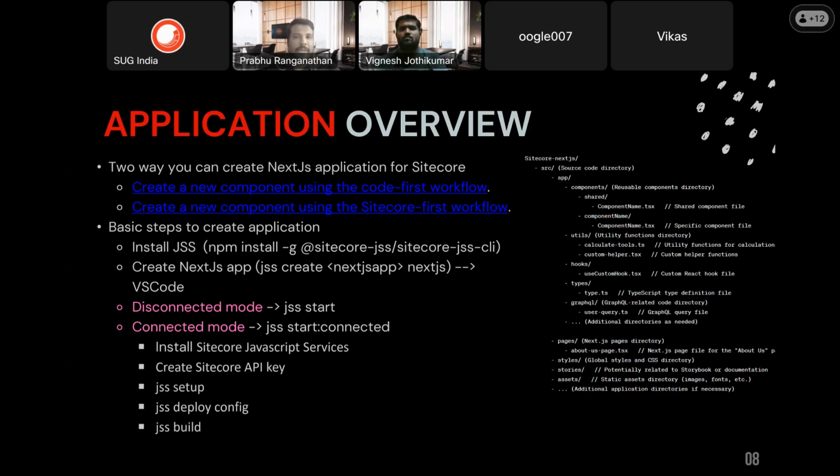So that is getting connected. It's actually connected with your Sitecore instance, and based on the Sitecore instance, you are creating the Next.js application. In that scenario, when you want to connect your Sitecore instance with your Next.js application, you need to make sure that you have installed the Sitecore JavaScript services. It's a kind of headless services which is installed in your Sitecore instance, and you have to create the Sitecore API key, and after that you have to run a few commands: JSS setup, then JSS deploy config, and you have to build the JSS. In that way, it gets connected to the Sitecore instances.